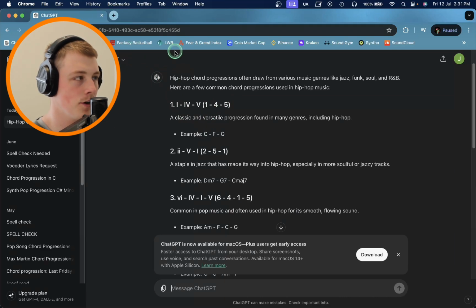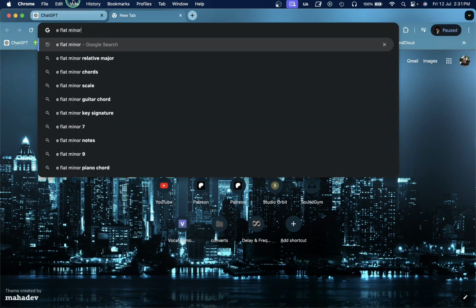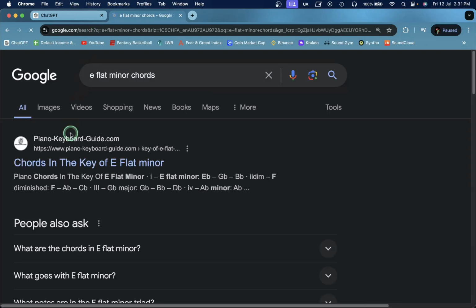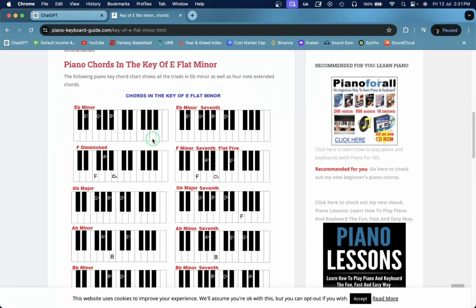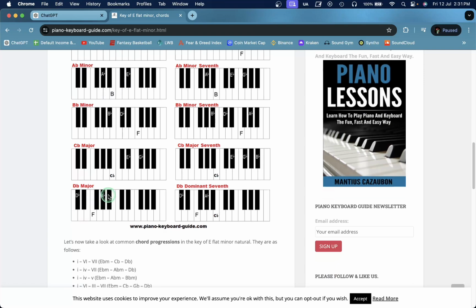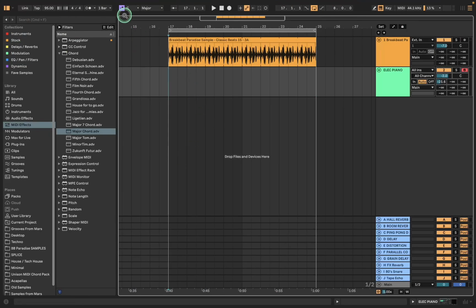So let's just say we want to work in E flat minor. We'd look up E flat minor chords. All right, so E flat minor would be the first, and then second, third, all the way down to D flat major would be the 7th. So we set our key.